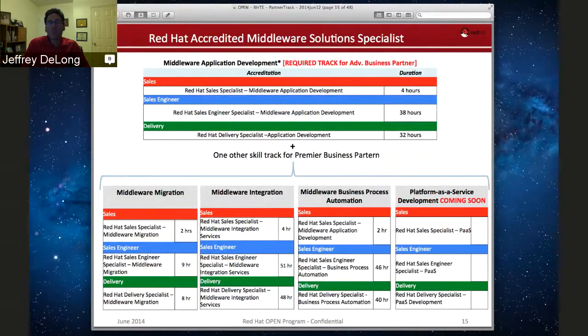So I won't go through all of these, the details behind these. They're in the presentation. They're also available online through Partner Center. But these are kind of the detailed what goes into a particular accreditation, and then in the next couple slides, what classes make that up.